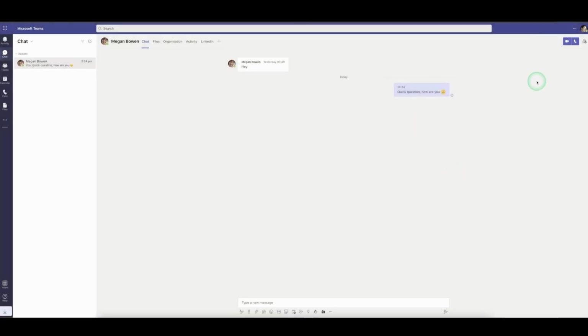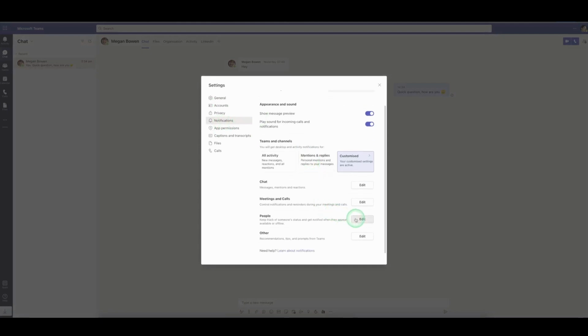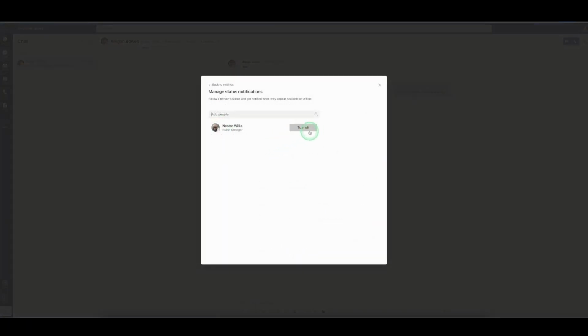If you've gotten your notification and you no longer need to know when Nesta is available or not, simply go again into the top right-hand corner, go on the ellipses, go into the settings, go into your notifications and go into the people pane. And you can either turn that notification for Nesta off, or you could go ahead and add even more people to your notifications because you might want to get a few people together at once. But for now, I'm going to turn off all these notifications of different people's statuses.